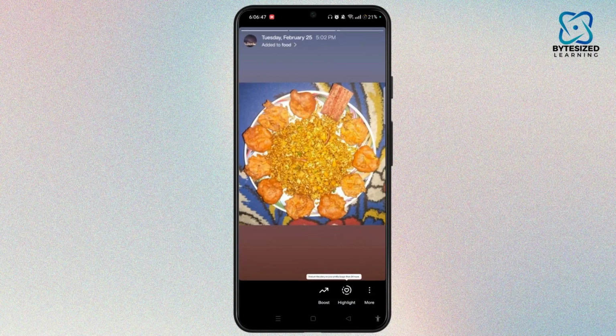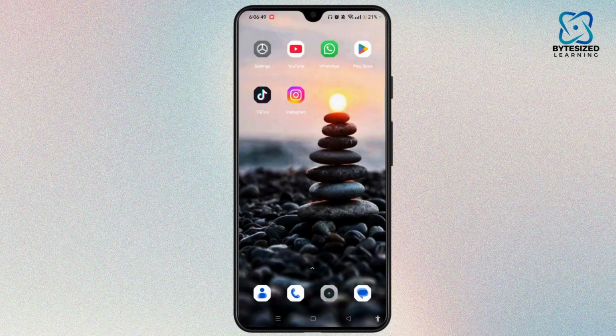And that's it. That is how you can easily hide highlights on Instagram without deleting.